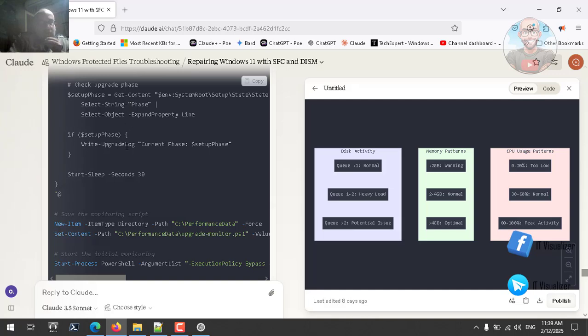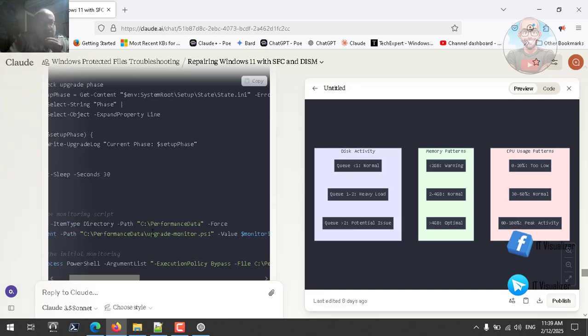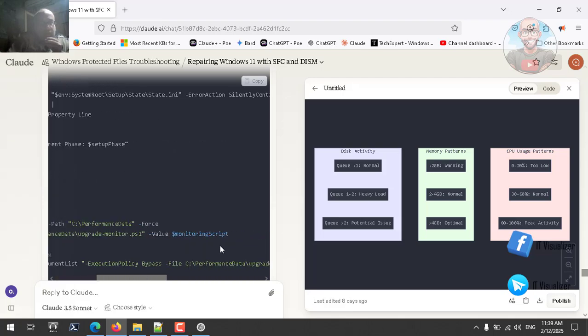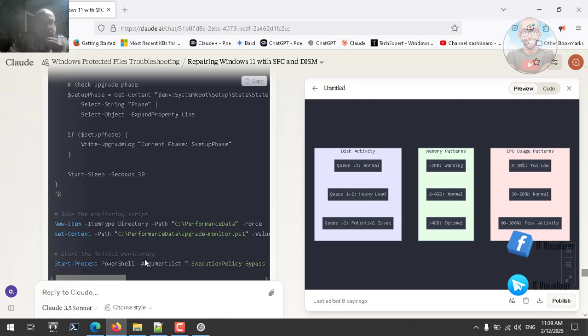So it will run all of these and then save it to this script, to this place with this name, using Set-Content. First it will create a folder in C, take all of the content of the script and put it in a file called upgrade monitor.ps1, then start the initial monitoring and begin executing the script. So this is how the script will work, and persist through the reboot process.